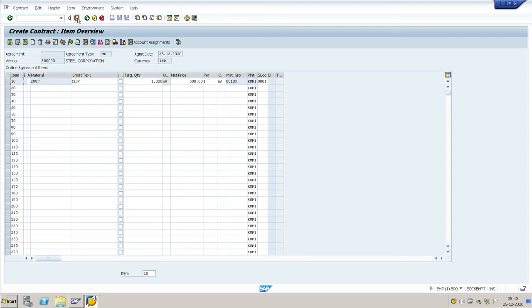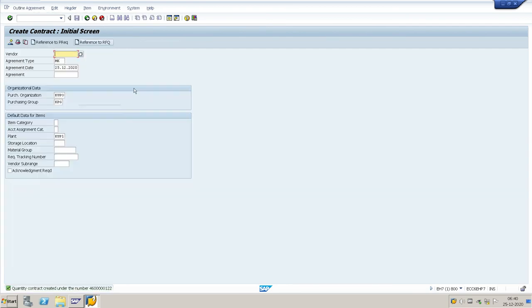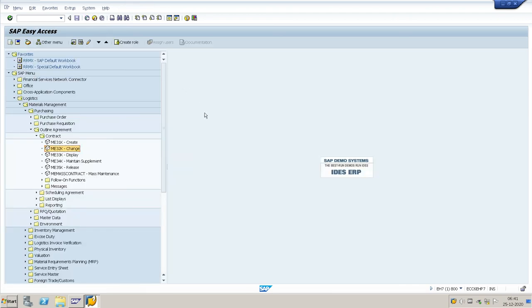Now save the contract. So we save the contract. So this is the overall creation of contract process.